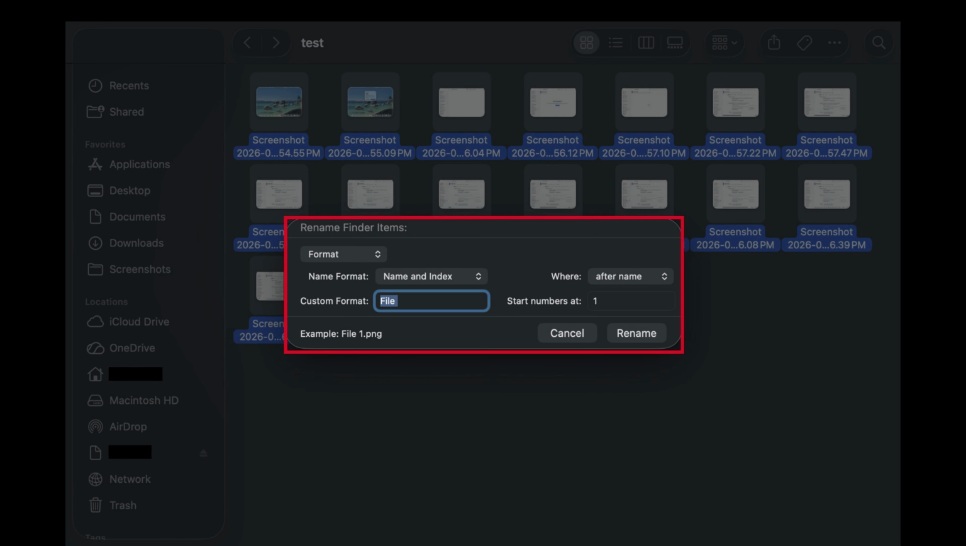Format. This is the most powerful option. It allows you to rename everything entirely and add a sequence, like 1, 2, 3, or a counter to keep them in order. Step 5. Once you've set your parameters, look at the example at the bottom left of the window to see a preview of how the new names will look. If everything looks correct, tap Rename.